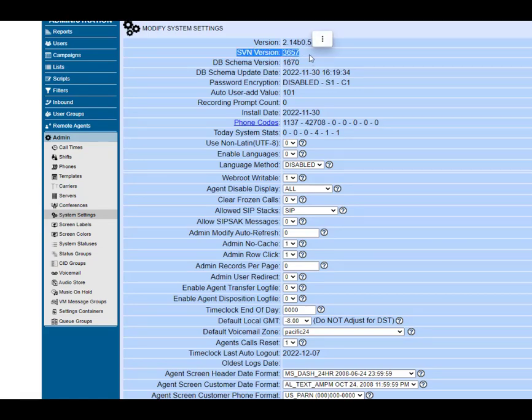In this example, the SVN version is 3657, which means we meet the minimum requirements of SVN version 3449 or higher, and we can therefore move on to Step 2. If you do not have SVN version 3449 or higher, we will cover how to manually add the CallShaper module in another video. Or you will need to complete an SVN trunk upgrade. If you need to complete an SVN trunk upgrade, please contact your VICIDial system administrator.